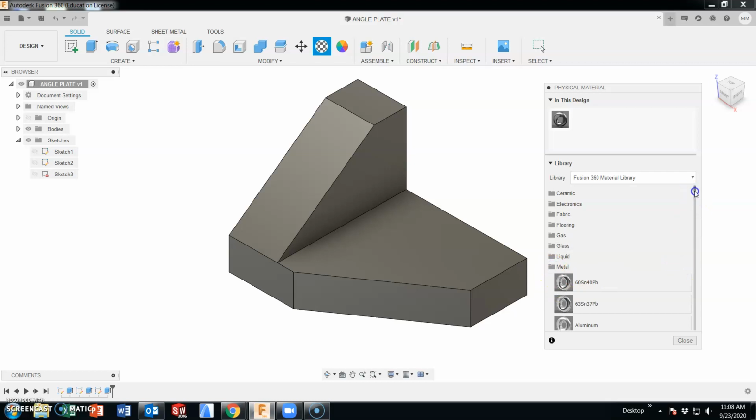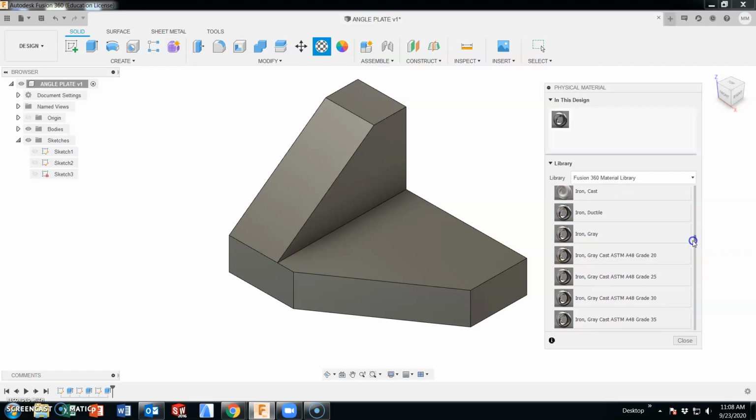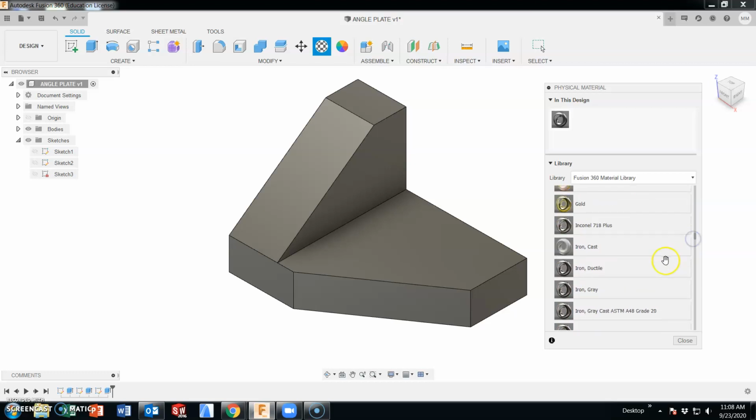The metals list is quite extensive. I do wish they broke these down into folders for brass and bronze and copper and iron. But a common one is changing it to cast iron. And when I select cast iron, I'm dragging and dropping it onto the part. I am changing this for the entire part.